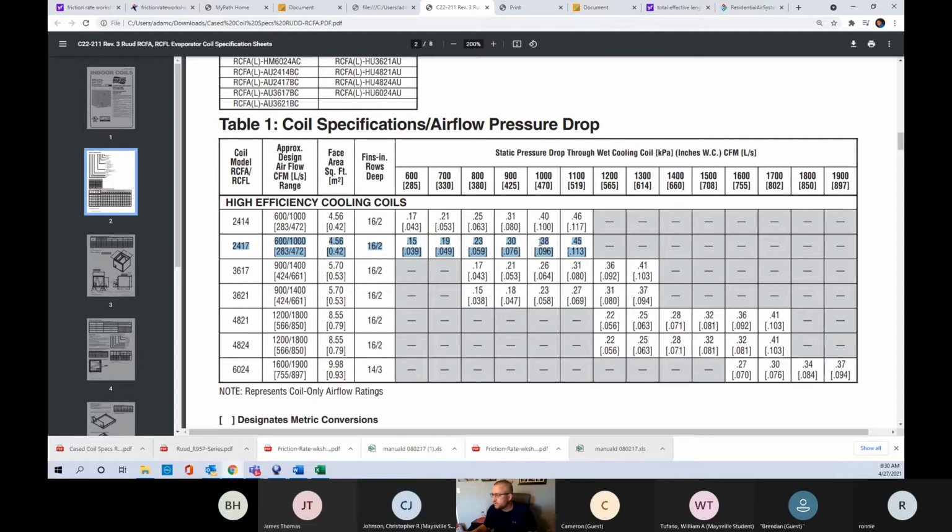Point 0.38. Would it be 1,000 CFM, or would it be design CFM, or actual required? 1,000 would be a good question. 1,100 would bump it up to the next block. Okay, yeah, that's true. So that puts it at a 0.45. That's pretty aggressive.